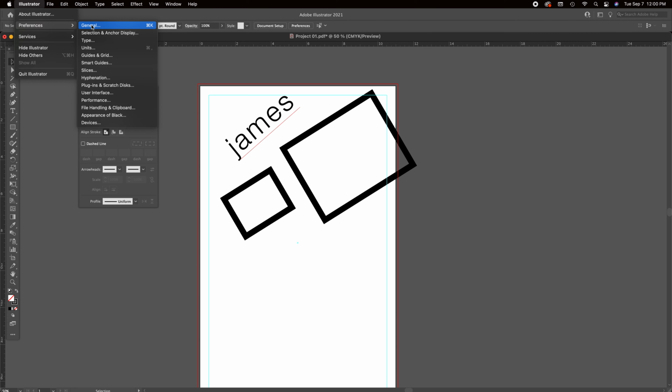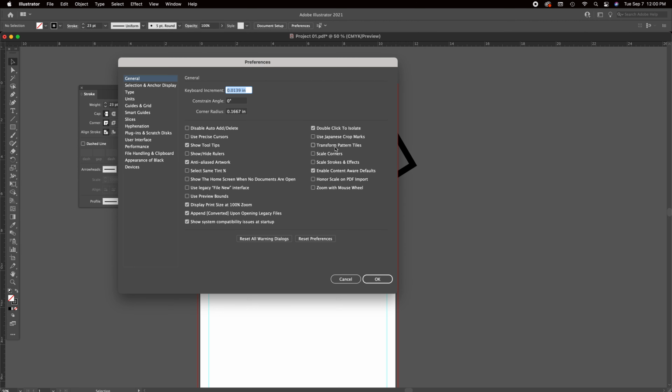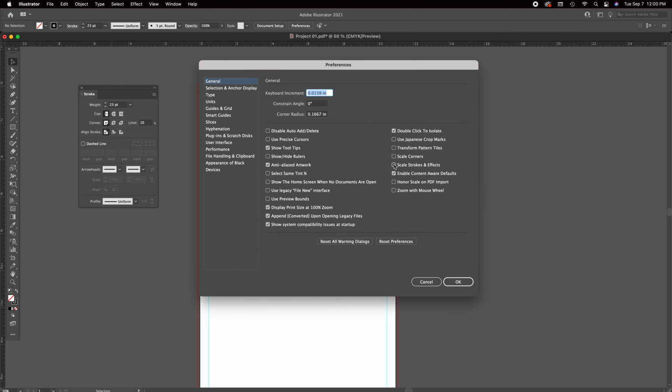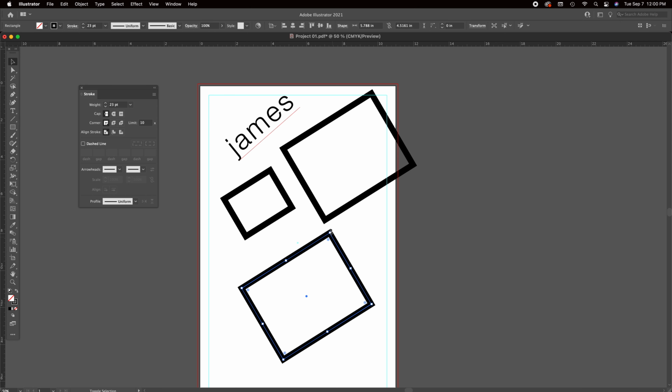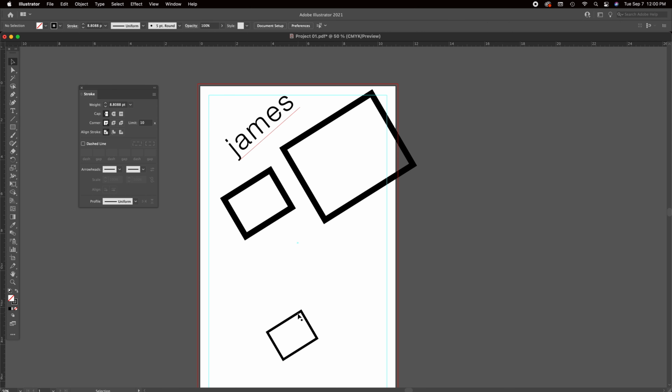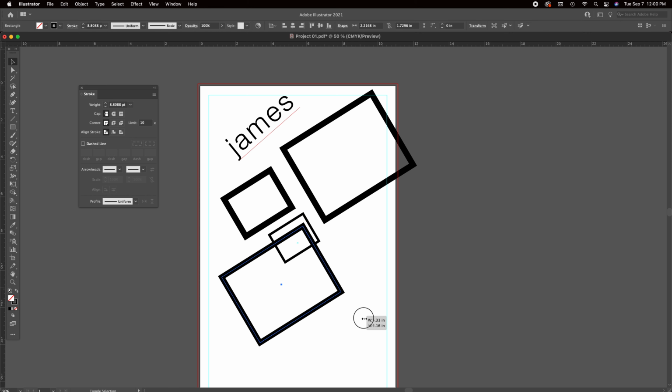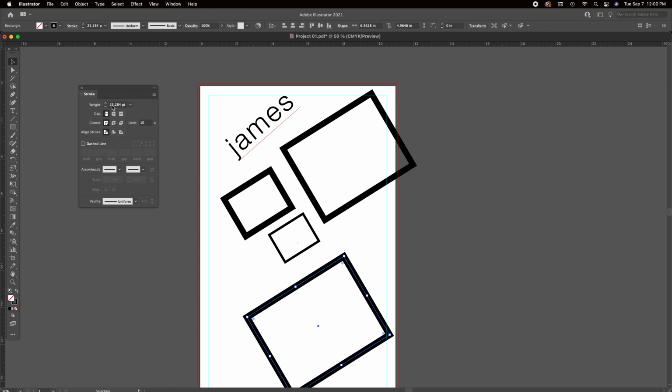Sorry, guys. So we go into General, and right over here, you have your Scale, Strokes, and Effects. It's deselected by default, but if you select it and then hit OK, now if I make a copy of this and shrink it down, it will shrink down the stroke weight along with it. So now you can see this is actually 8.8 as opposed to 23. And if we enlarge, then you can see it increases proportionally to whatever that size is.